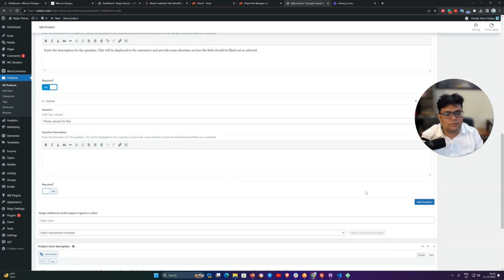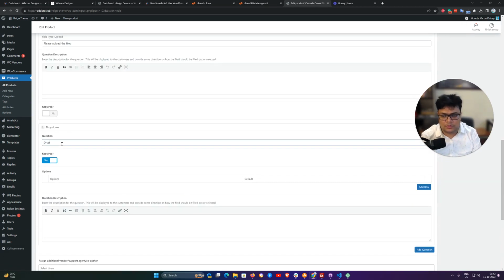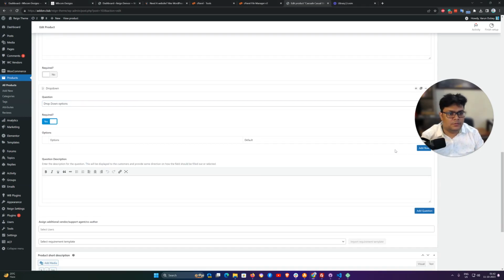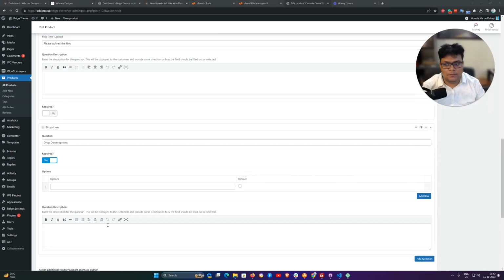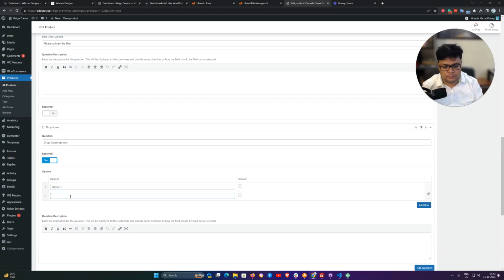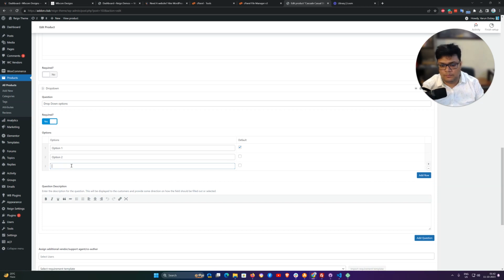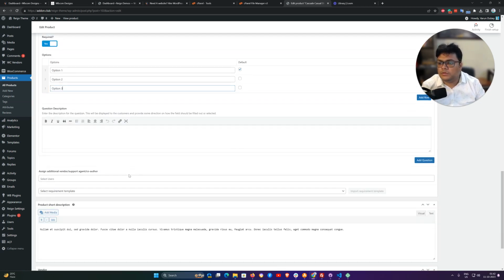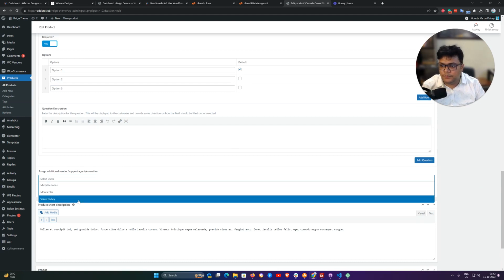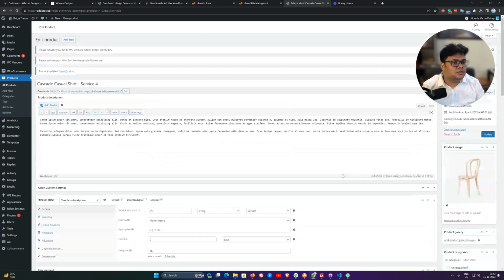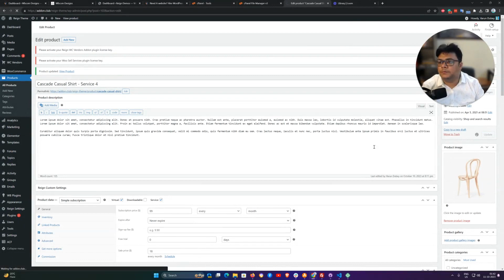Files, I'm keeping it as a non-required field. I'm just including one more as a drop down. Option 1. So I have created the options here and included myself as a service provider, and update.